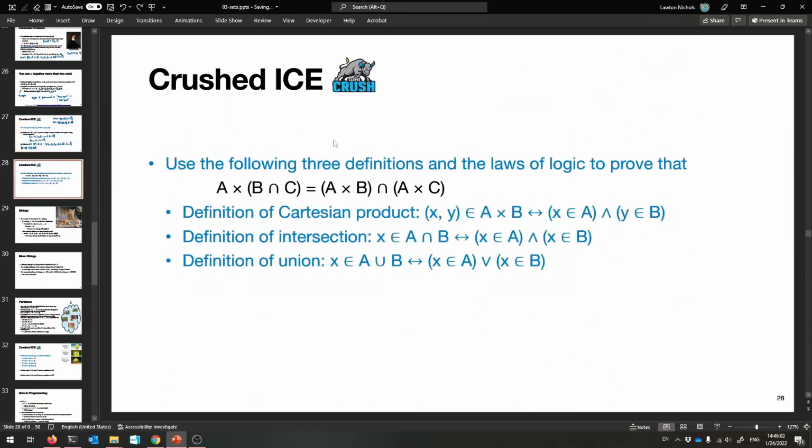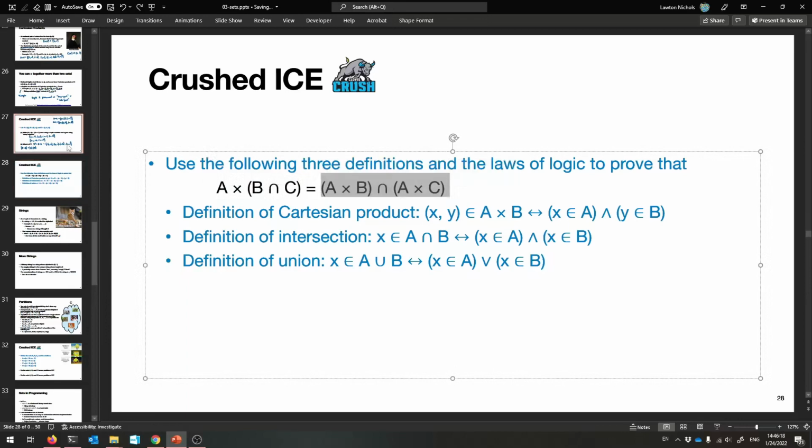So that's that one. And now I have another one for you to try. This one involves proving this time. So go ahead and take these definitions and use logic on them to prove that this is equal to this. So you're going to follow that same pattern that I was doing before.